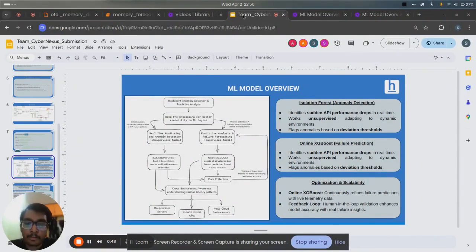The online XGBoost model is a powerful supervised algorithm but is different from the traditional XGBoost, because the traditional XGBoost is batch based, which means it requires training on a fixed dataset and cannot be efficiently used for adapting to new incoming data. On the other hand, the online XGBoost supports incremental learning.